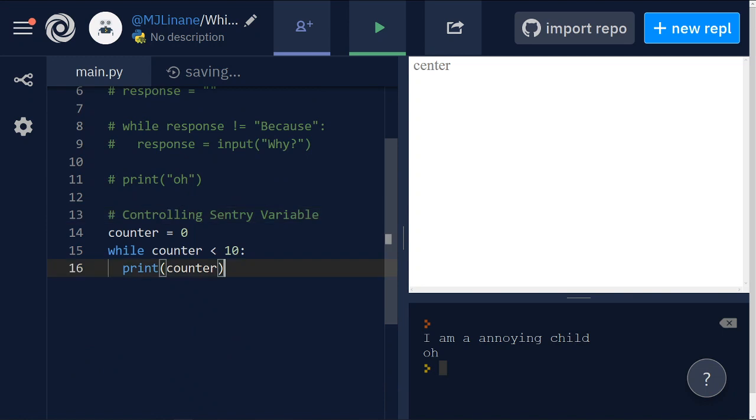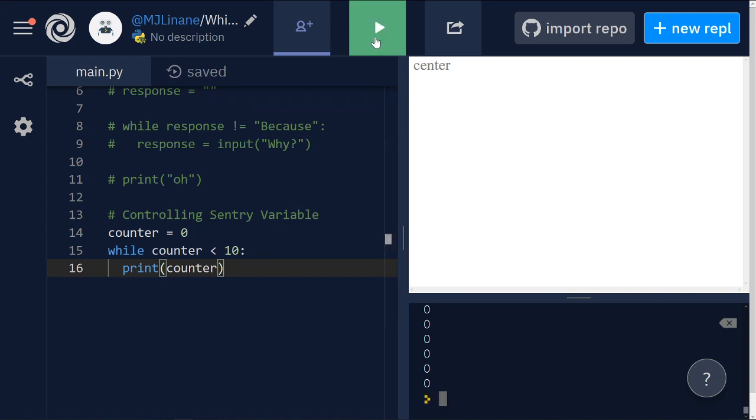Okay, so now we have a simple program. And what did it do? I know what it did. I did the thing that I was just warning about. We have a counter equals 0. While counter is less than 10, print counter. And what's it doing? It's just printing a bunch of zeros, a lot of zeros. Why is it doing that?